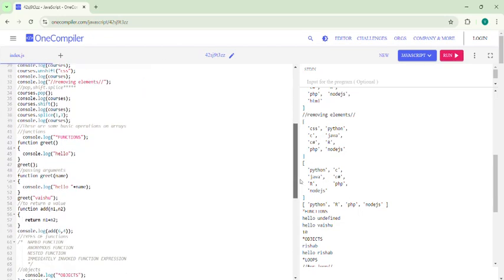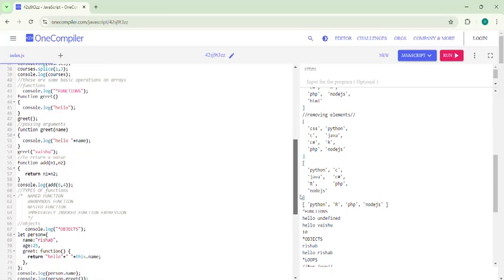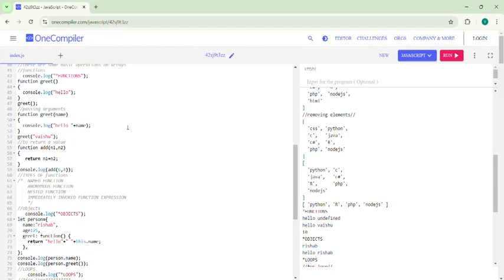Functions. A function is a block of code that performs a specific task when called. Here, function name, parentheses, and we write the statements and the code to be executed inside. And then this is the function call.